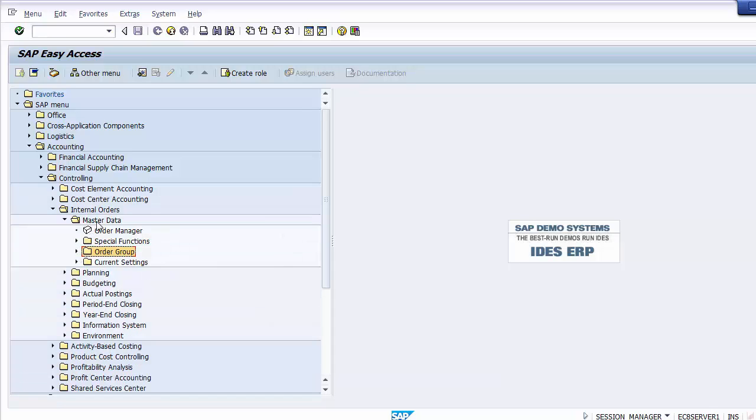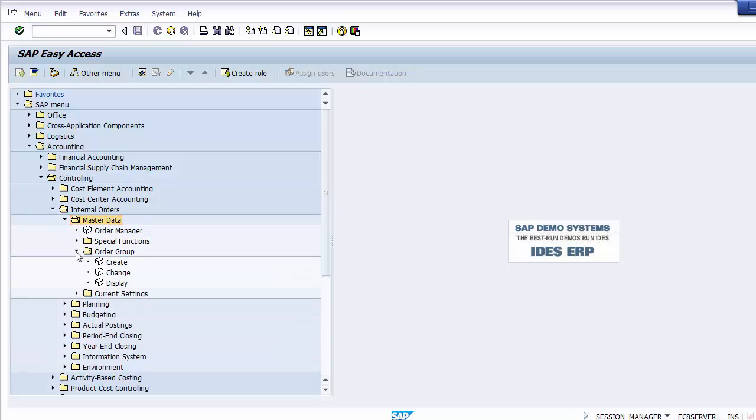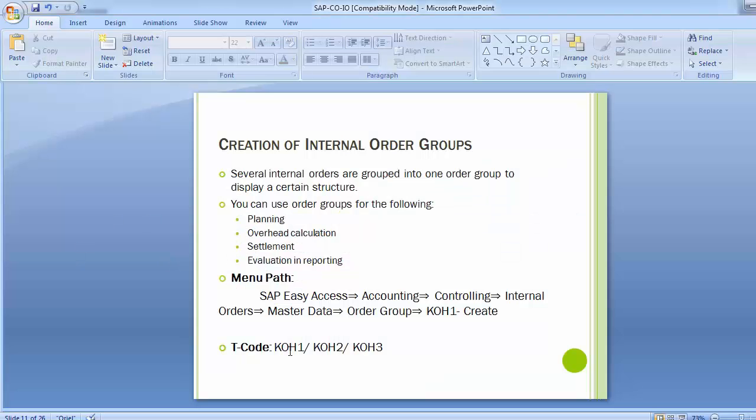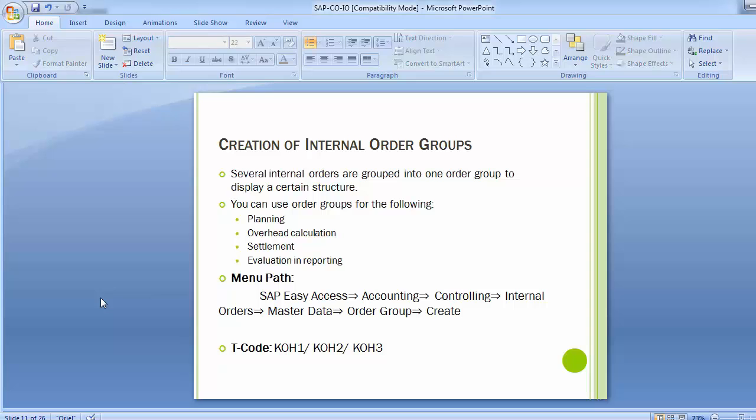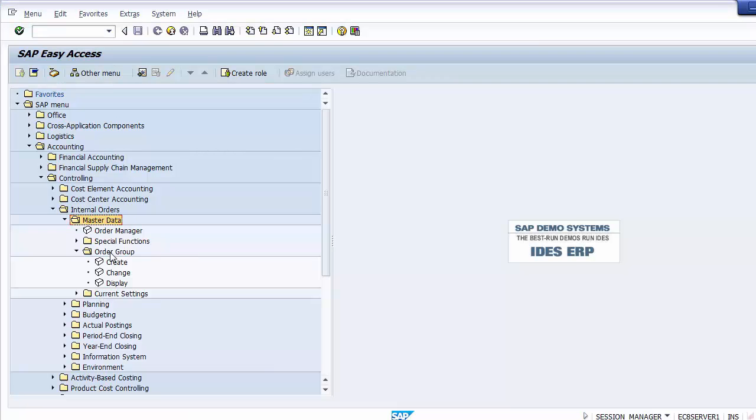Okay, this is order, we need to go to order group. So within master data we need to go to order group. So this is the path: SAP Easy Access, accounting, controlling, internal order, then master data, then order group. The transaction code has also been mentioned to you over here, which we can take off, and this has already been mentioned on the next line. So let's move up to the order group.